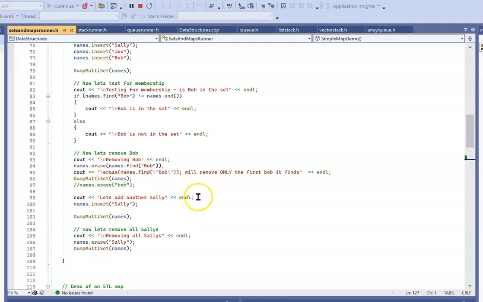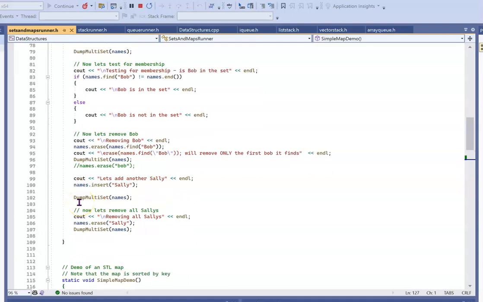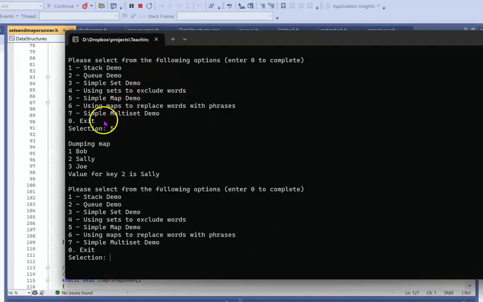Now we're going to add another Sally, right? And once we insert Sally into the multi-set, when we print it, we'll see 2 Sallys. Now, if we call remove directly, passing it Sally, it will remove all of Sally. She will be gone forever. So let's take a look here.